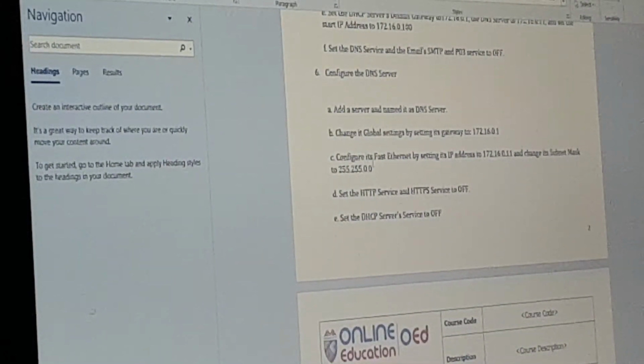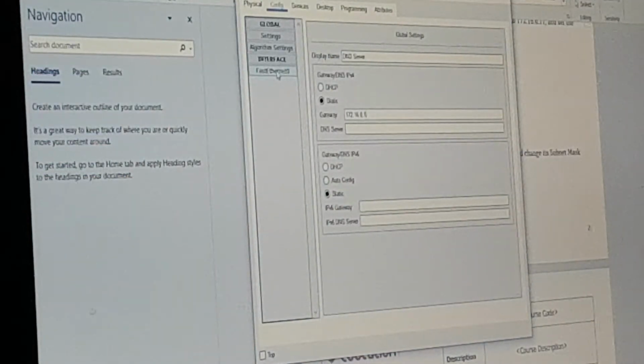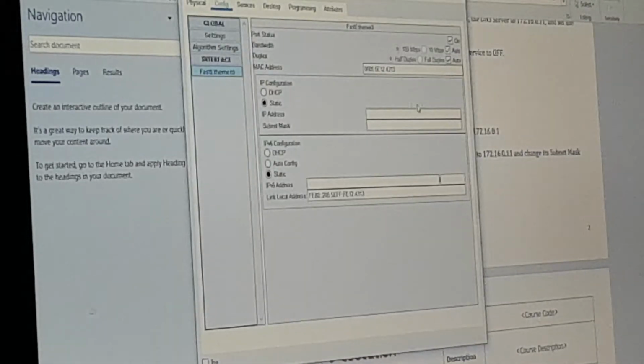And configure its Fast Ethernet by setting its IP address 172.16.0.11 and change its subnet mask to 255.255.0.0. So Fast Ethernet, just put the IP address here, 172.16.0.11, and then the subnet mask automatically appears when the IP address is assigned in this area.